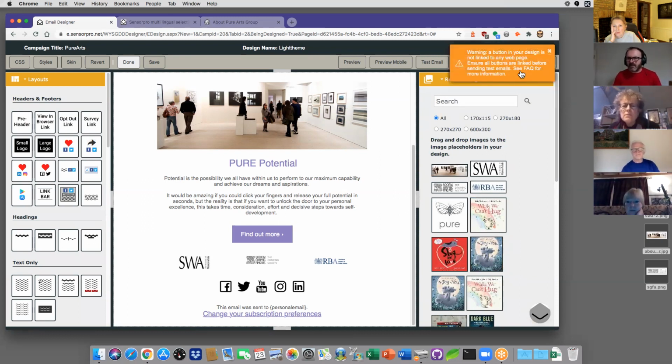Now you will see I'm getting a little orange box in the top corner of the screen, and it's telling me that there's a button in my design that's not linked to any web page. So ensure all buttons are linked before sending test emails. See FAQ for more information. So basically that's telling me that I have a button in my email that I have not yet added a link to. It's just a little warning that you've added something to your email that you need to finish before you send it to your list.